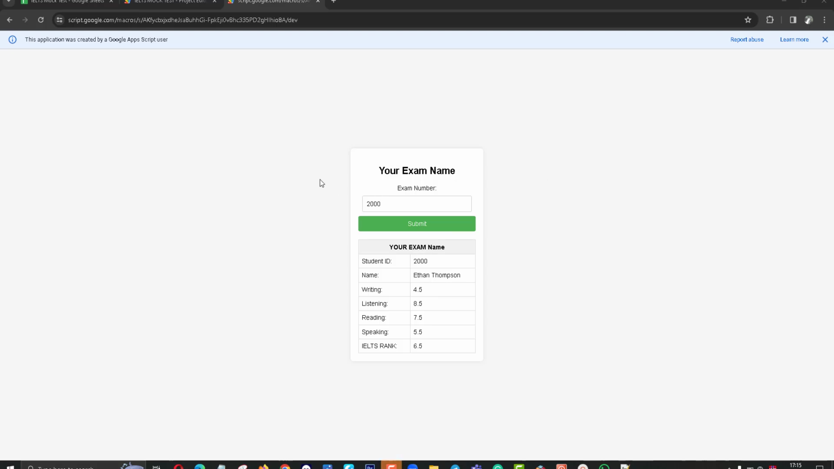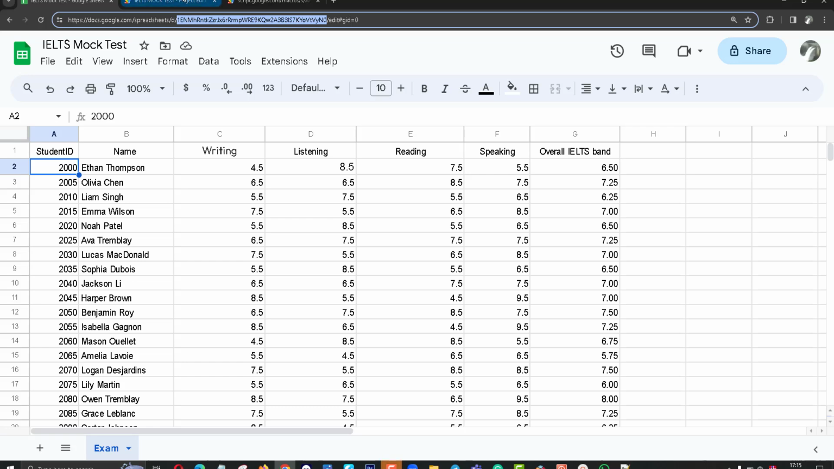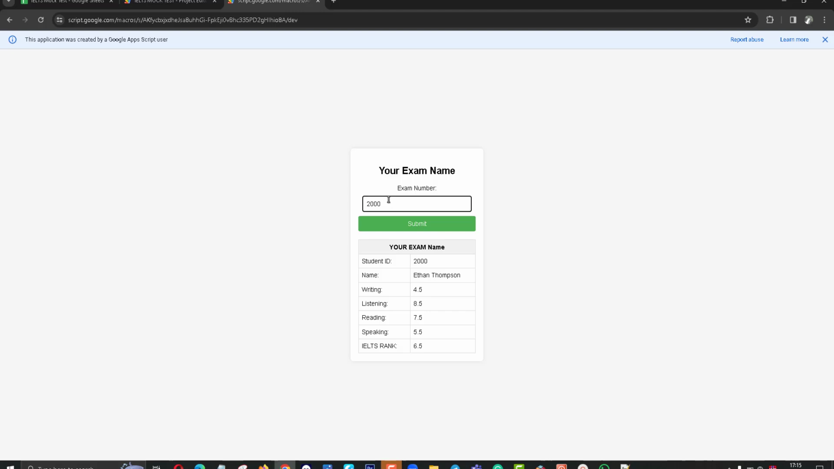Today I am going to create this type of Google app script to show the result from Google Sheets. You can find the source code in the description, and you can find the guidelines in the video. Then you can easily create this type of application. Okay friends, you can see there is a student ID. Now I am going to search one student ID, 2005, submit. Then you can find the result. So today we are going to discuss this type of application.